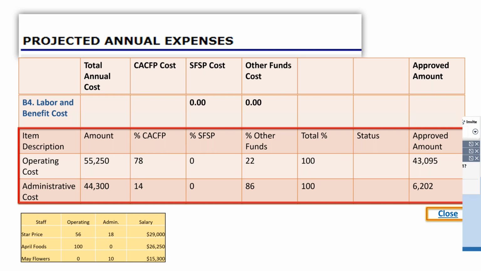Again, we need to calculate an average percent of time on administrative duties for Star Price and Mayflowers. What is the cost allocation for CACFP administrative duties? The total percent CACFP column should be 14%, and the remaining 86% should be entered under other funds next to the administrative costs. Now we see in the approved amount column for administrative costs is a total of 6,202.